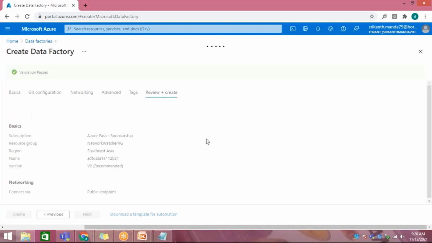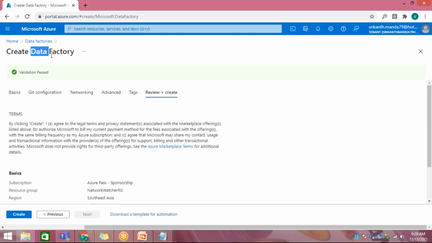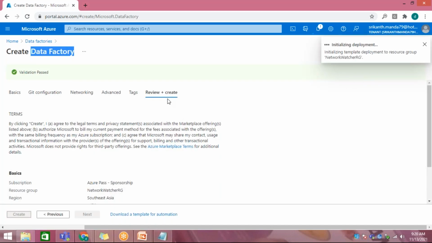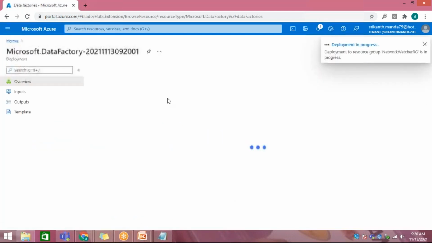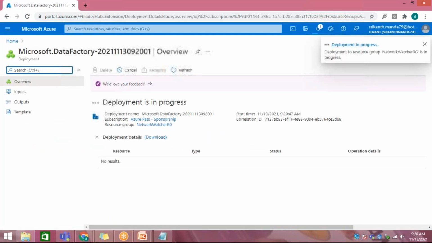So you are doing batch processing. For batch processing, you take ADF only. Now click on create. For real-time processing, you take Azure Databricks. I'll show you that also. Let this get complete, then I'll show you.